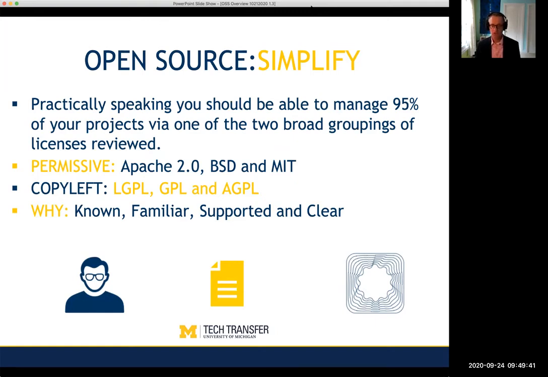And the key reason to use those things in many cases is honestly, people know what they are. They're familiar, they're supported. There's a long history behind them. They're very clear. Most people understand how they work. So if you are starting to think you need to write your own open source license, my best guidance would be pause, take your pulse, think hard about that, and determine whether that needs to really happen or not.